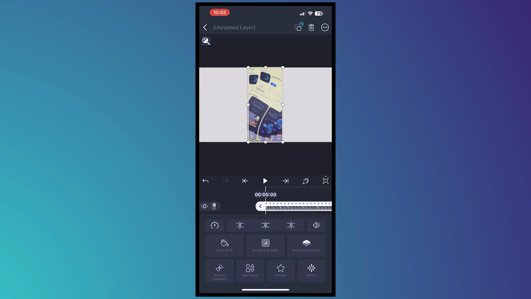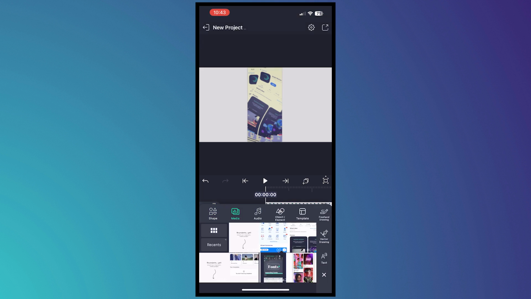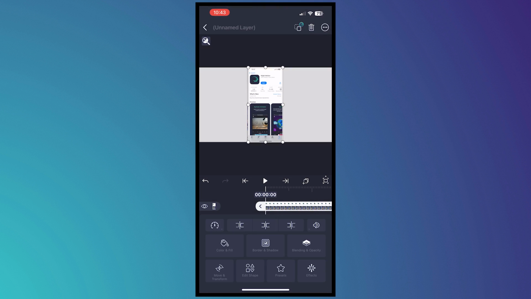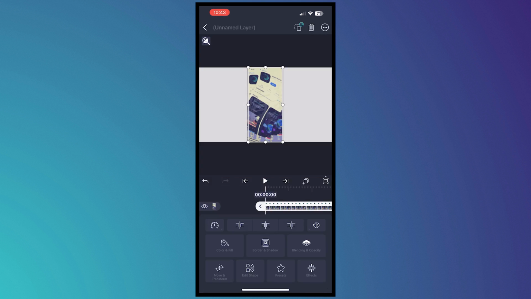So this would depend on the length of the media that you have. So maybe we can choose a media that would be longer. So let's go for a media, and then from here, let's go for this one right here. So from here, we're going to go to presets again and go for the illustrated flow, apply, and then there we have it. We now have the template or the preset used in our timeline or in our video. So that is basically how you can do it here in Alight Motion. Thank you for watching.